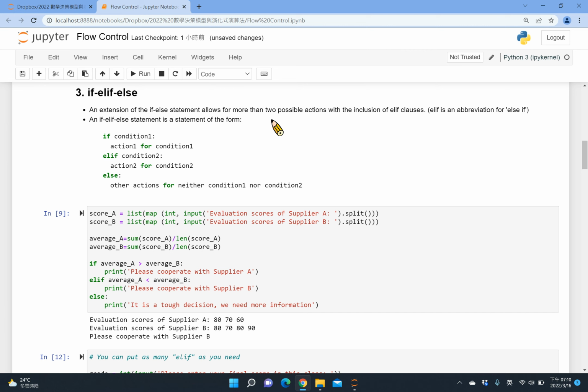Consider that we want to judge more than one condition, so maybe we have condition 1. If condition 1 is true, it goes to action 1. But we also have a second condition, condition 2, then do the second action. And also if neither condition 1 nor condition 2 is true, then we have other actions. In that situation, we need the if, elif, and else functions. So it's a 3 syntax combination.